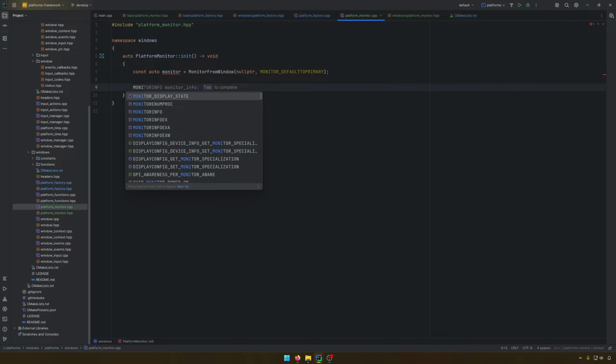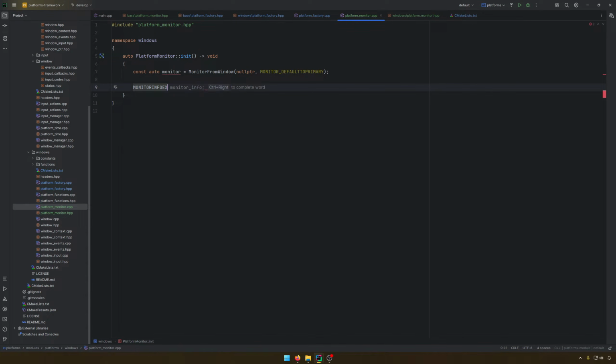Now we have this, we need to create this structure, MONITORINFOEX, monitor info. I will initialize it with empty. And after that, we need to have something like this cbSize. This is very similar to what we have in the window folder. And we need to specify the size of the structure as the size of MONITORINFOEX.